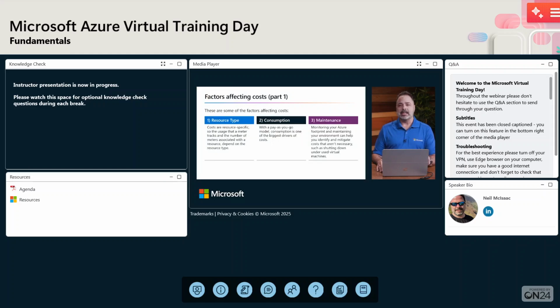Let's start by breaking down some of the factors that drive costs in the cloud. First, the resource type you choose significantly impacts your expenses. Different resources, such as virtual machines or storage or databases, have varying costs associated with them. It's essential to select the right type of resource that meets your needs without overspending.